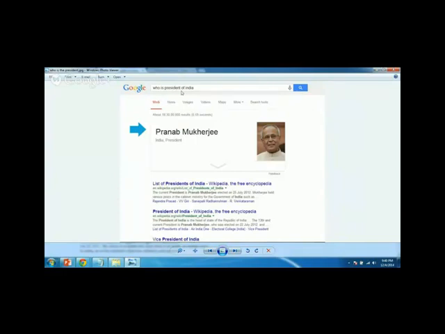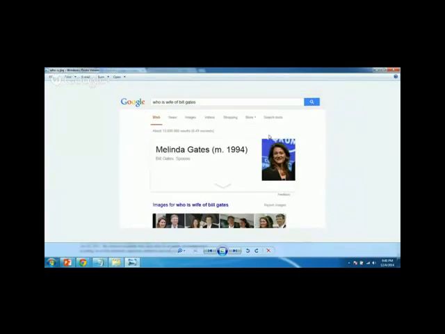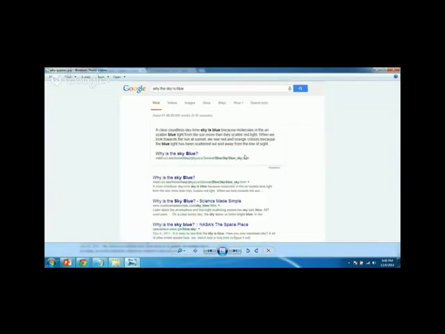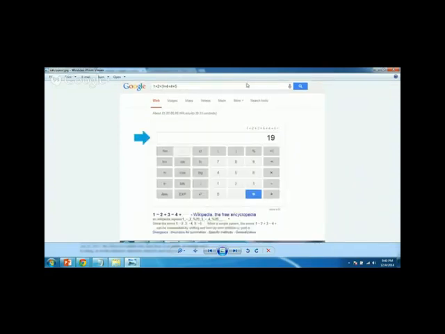Now see, who is the president of India? It is an instant answer we got here with this picture. Amazing, they are doing this work. Now I just said, who is wife of Bill Gates? Amazingly, I'm getting the name of that lady and when they were married also. Maybe this information is taken from Wikipedia, we don't know. Now, why is the sky blue? Instant answer I'm getting. Okay, now calculator. You understood this point?